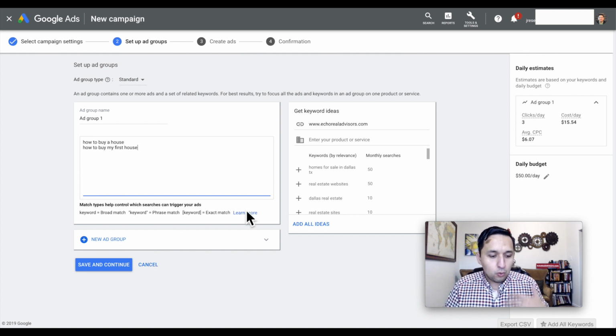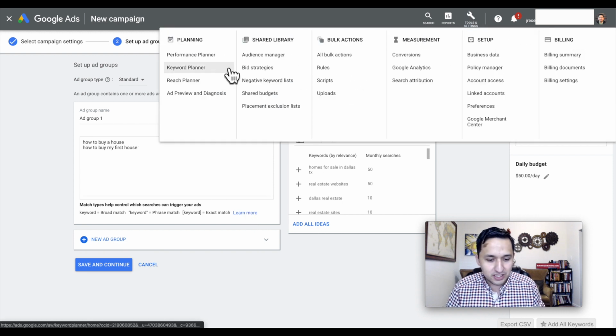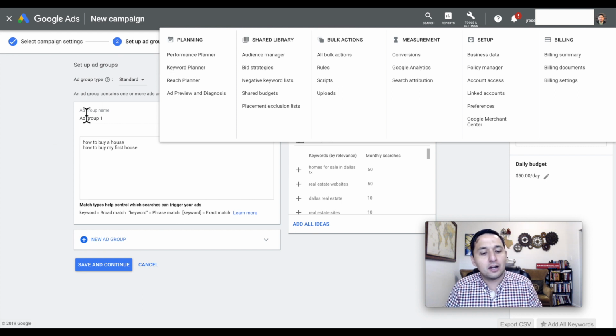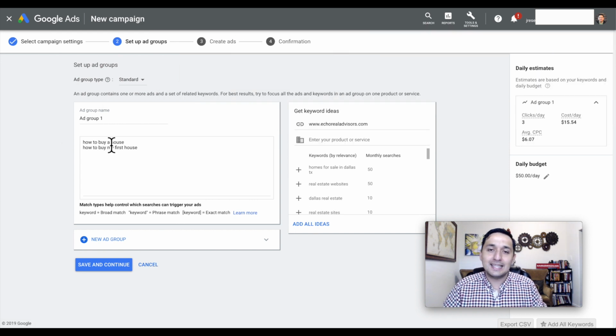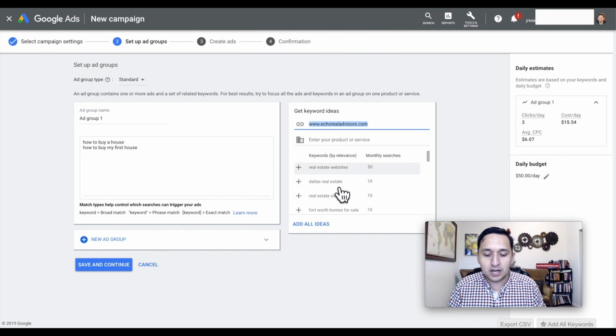And so when we get to the actual keywords, you would go to Tools and Settings and go to the Keyword Planner. And on the Keyword Planner, when you type in phrases like this, it's going to give you some suggestions on what to target. And remember when we typed in that URL at the beginning of our ad creation, this is where it comes back up.